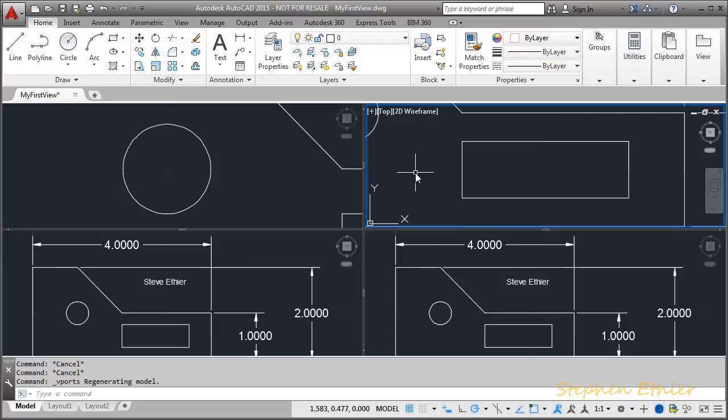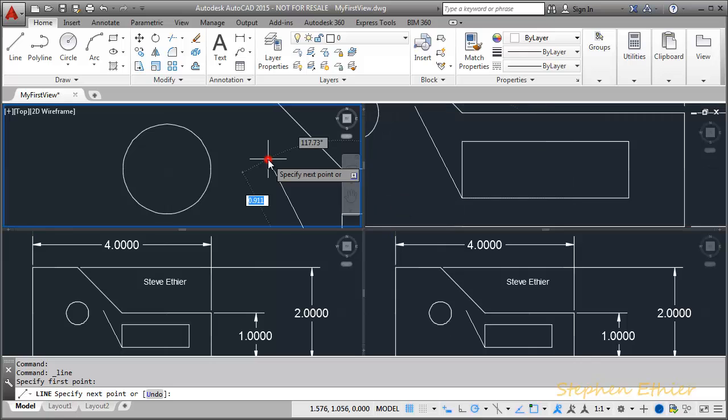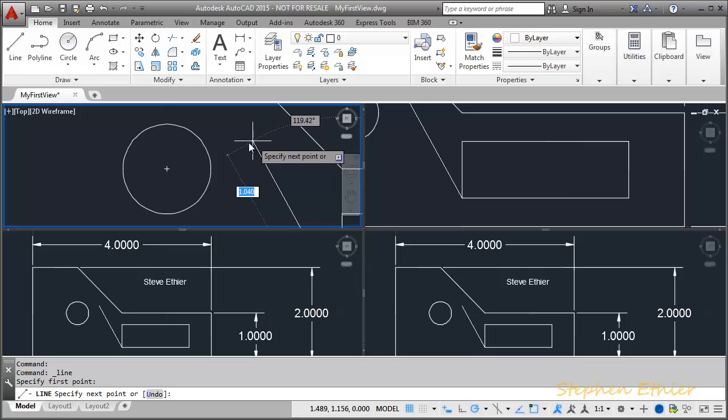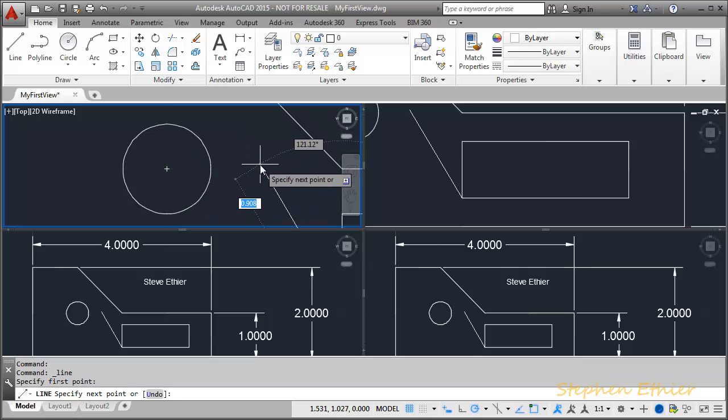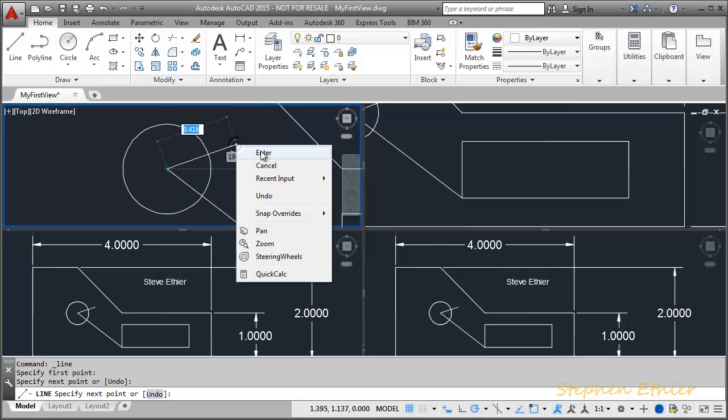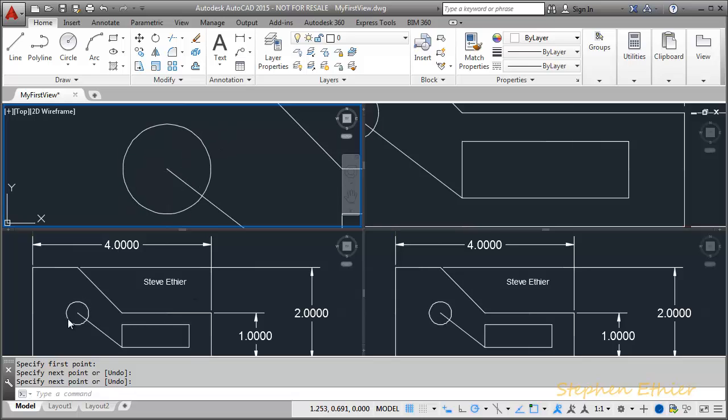You can also draw from one viewport to another. Click on Line. Move your cursor onto the corner. Snap. Move your cursor over into the other viewport. Click. Watch all the viewports. You can see the line is being dragged in the rubber band fashion in all the viewports. Click on the center. Right-click, Enter. In each viewport, the line is drawn. This can be effective when you have large designs but want to focus on several small areas at once.